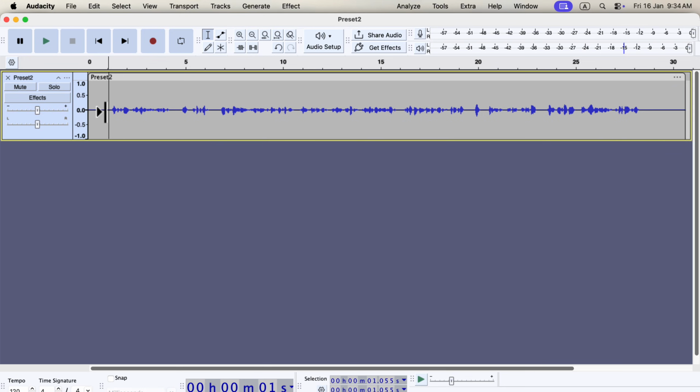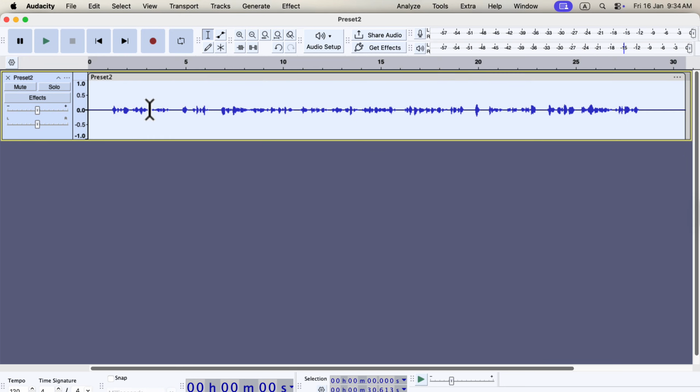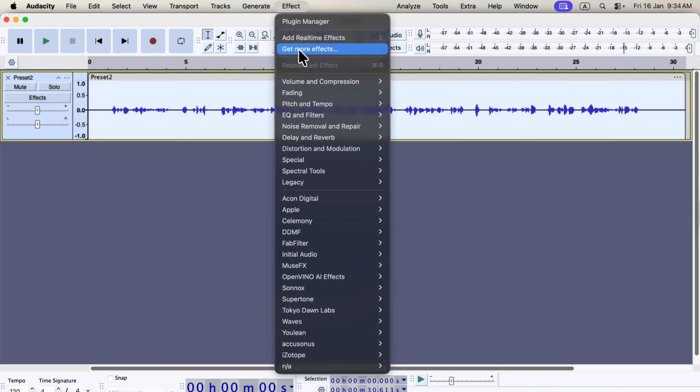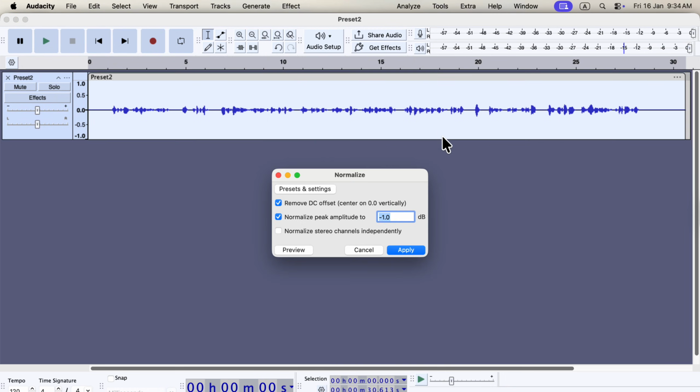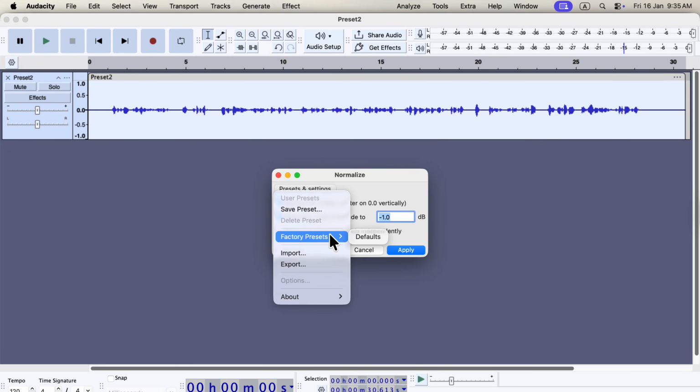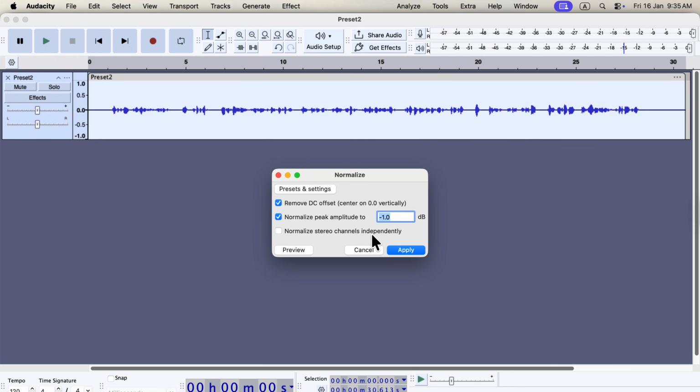In a moment, I'll explain what peak level means and why it matters. To normalize your audio, select the entire track by double-clicking inside it. Then go to Effect, Volume and Compression, Normalize. You'll see the Normalize settings window. I'll reset it to the default preset so you can clearly see what we need to change. By default, the peak amplitude is set to -1 decibel. We'll change that to -3 decibels.